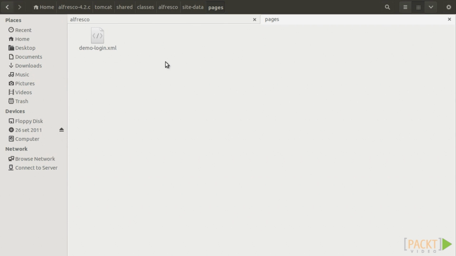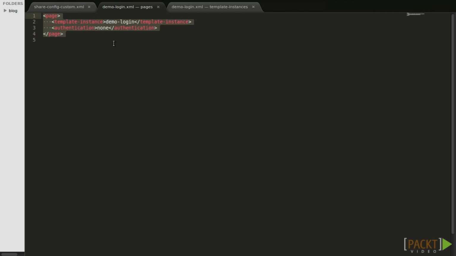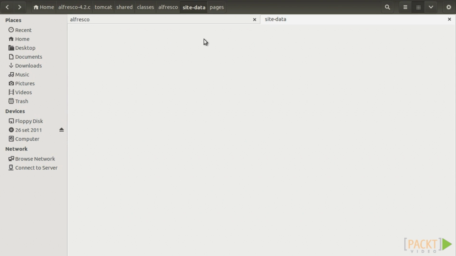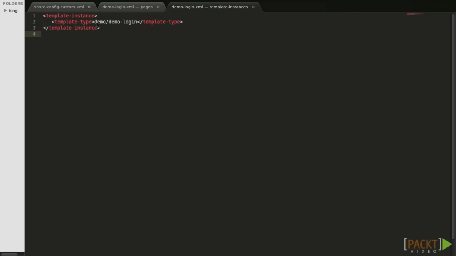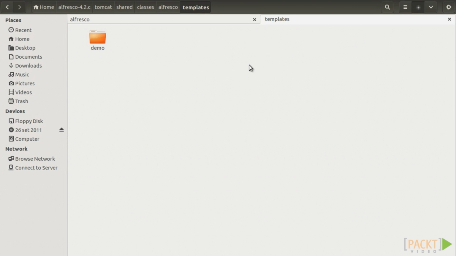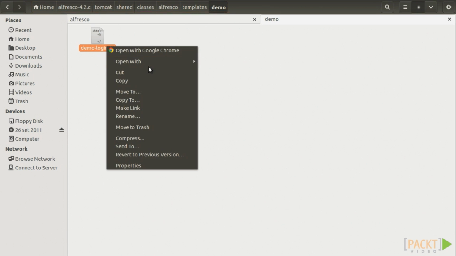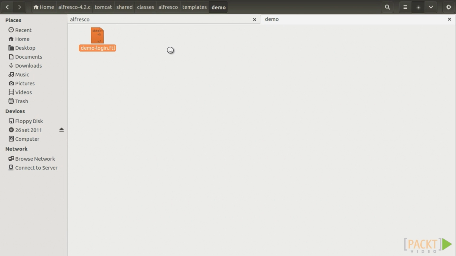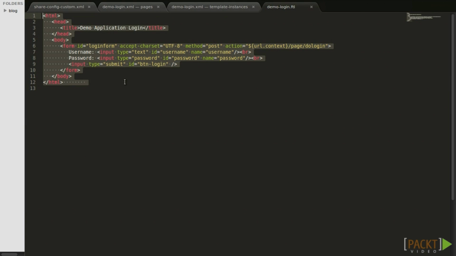Then, we should create an XML like this in the alfresco site-data pages directory. Please add the following code in the file we just created. Now, create another file, named the same as the previous one, and move it to the alfresco site-data template-instances directory. Please add the following code in the file we just created. In the end, create the FreeMarker template of our new login page and move it to alfresco templates demo. Please add the following code in the file we just created.